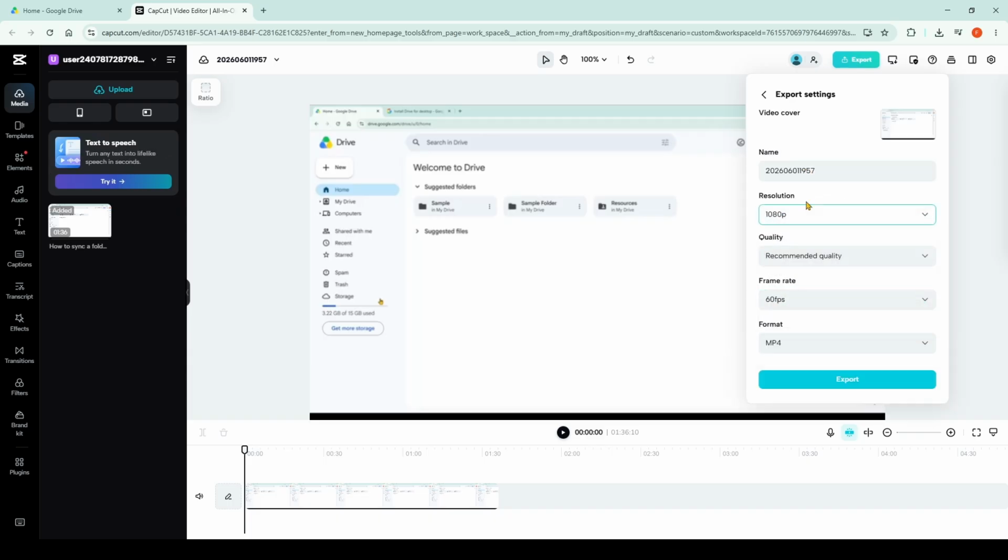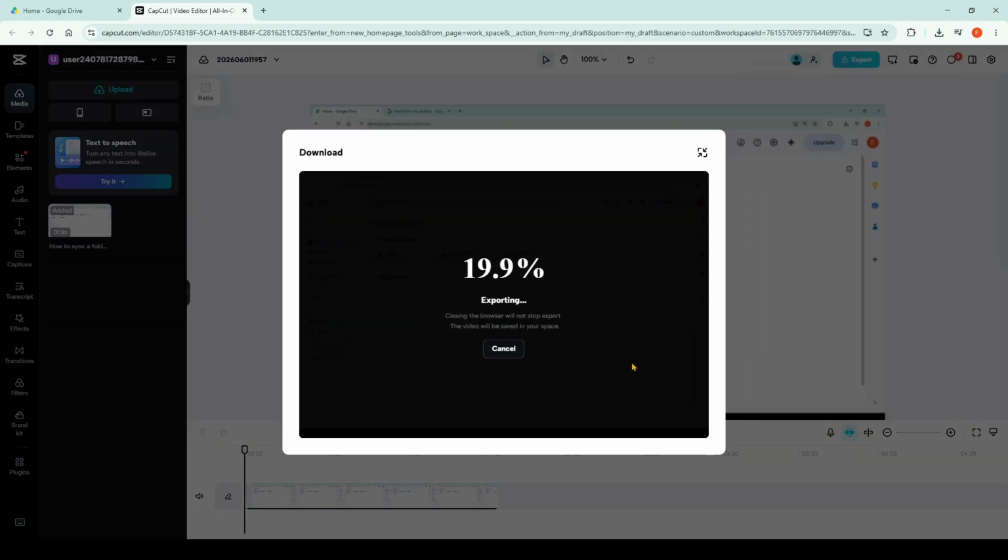Choose your desired resolution, such as 1080p, and adjust the frame rate and bitrate if needed. You can also enter a custom name for your video, so it's easier to identify later. Once everything looks good, click Export. Wait for the export progress bar to reach 100%. CapCut will save the finished video to your device's gallery or storage folder.